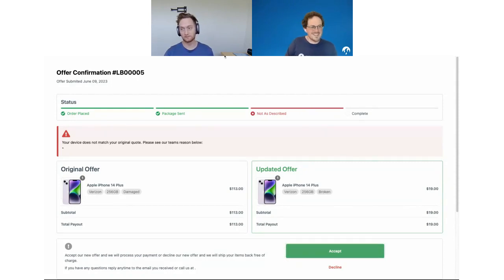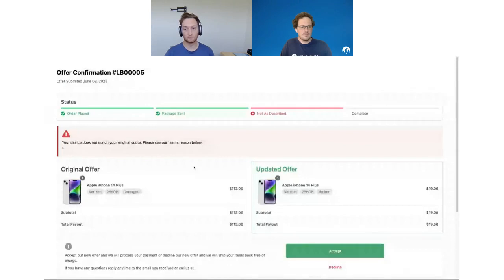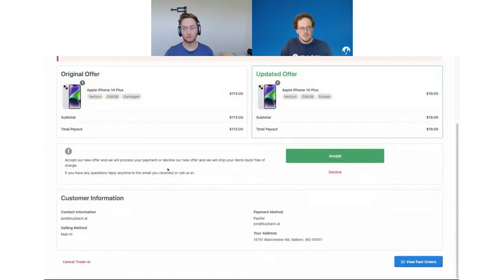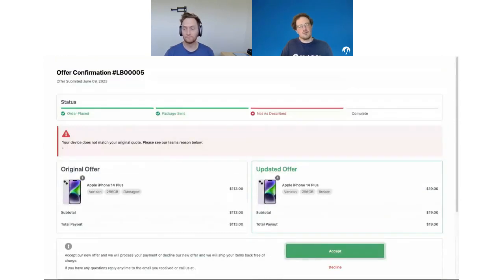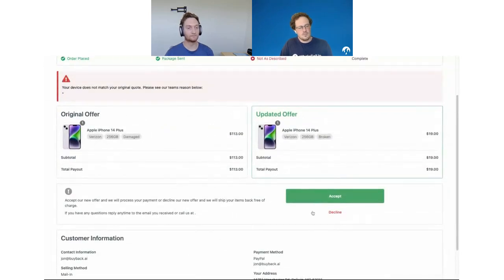We have an automated process for that. That's really cool. So what you'll do is you'll just go into your Reusely account. You'll mark the offer as not as described. You'll tell it what it should be, and then the customer will automatically get a link to your customer portal where they will see the side-by-side comparison. And if you do attach photos, it will also show the photos. I didn't attach them here. And then it will be a pulsing accept button so they can accept a new offer.